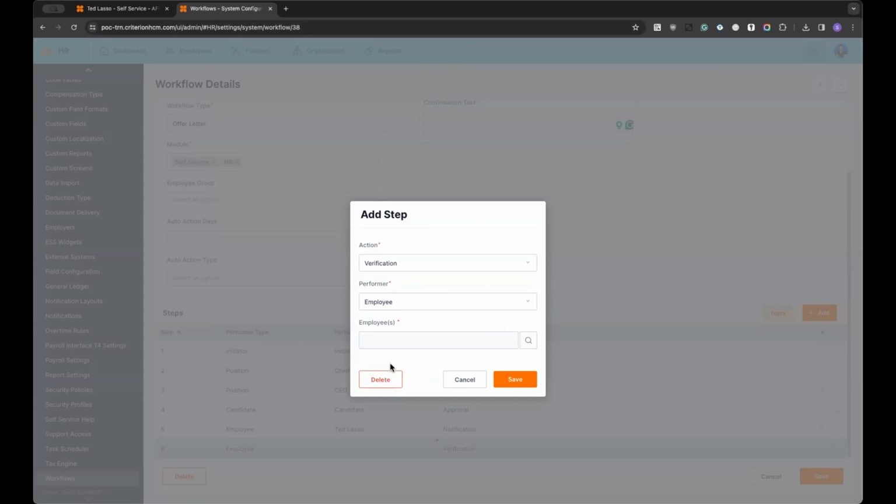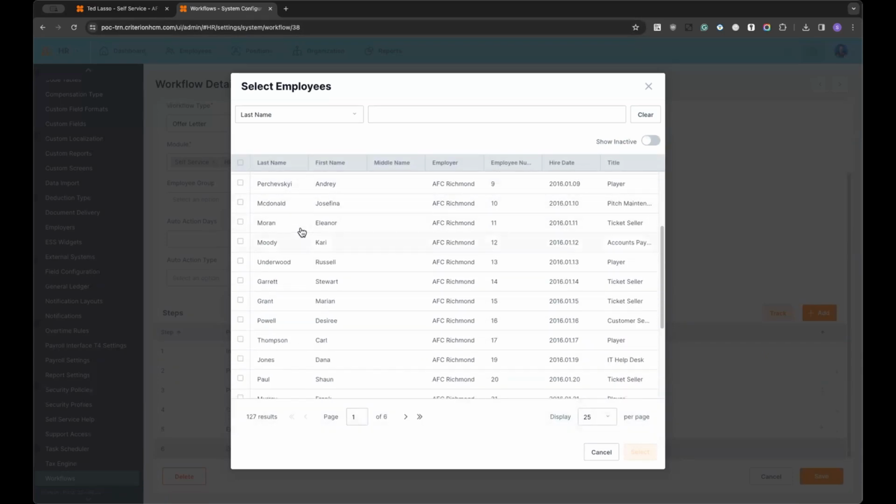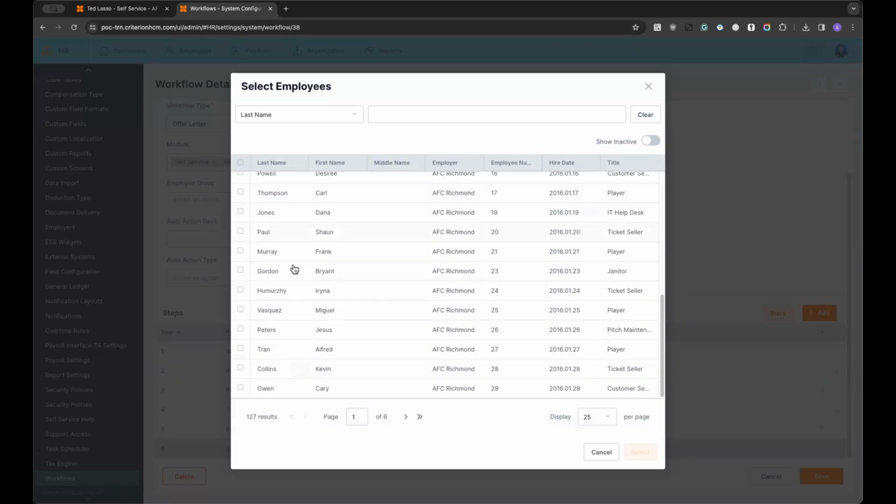Now, if you did the multiple approve, you could select more than one person. You'll notice it does say employees. But the idea, of course, is that you're looking for specific people who are going to be involved in that approval. And you can select one or more people if you're going to do that.